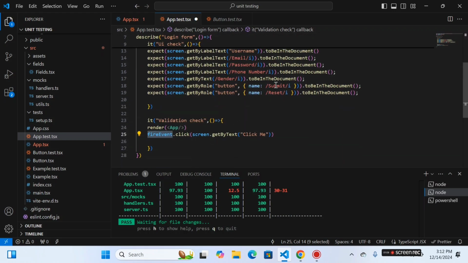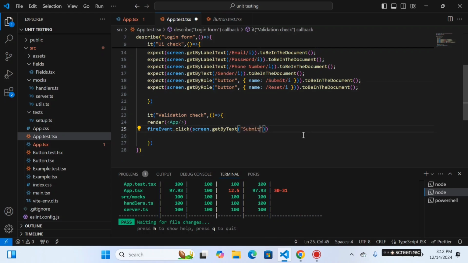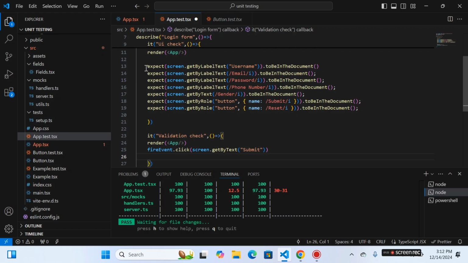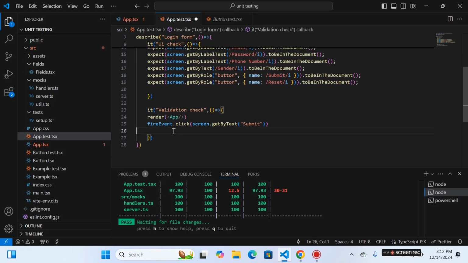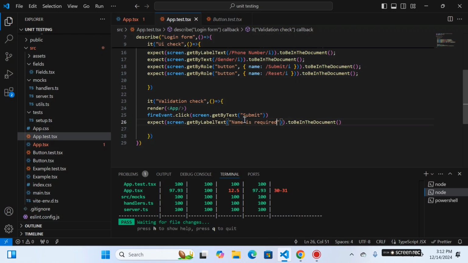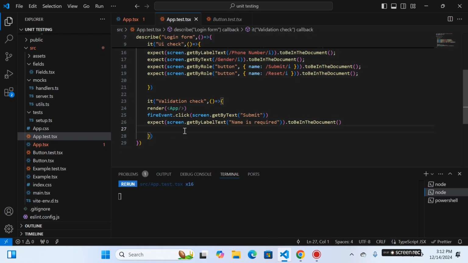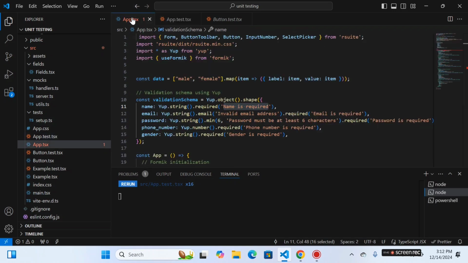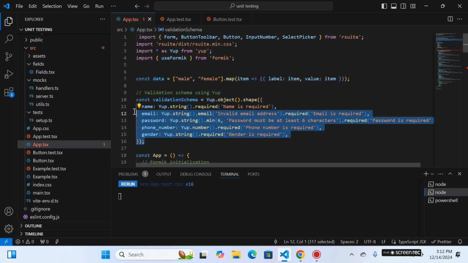So what we'll do, we'll get the element with the help of text. We have the text submit, and we'll get that particular button and click on it. After clicking on the button, we'll check the text on the screen. What kind of text are we going to check? We are going to check the error text. So copy the error text and paste here, and then run the test case. Let's check whether our test case is working or not. We are also going to check other validation methods as well.